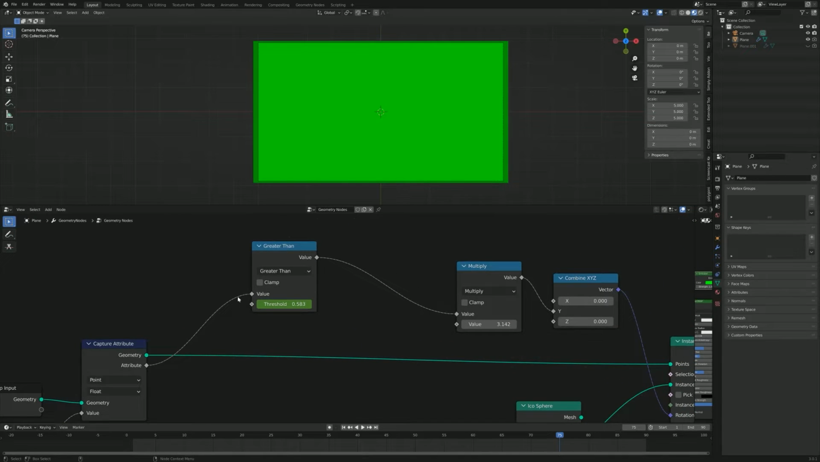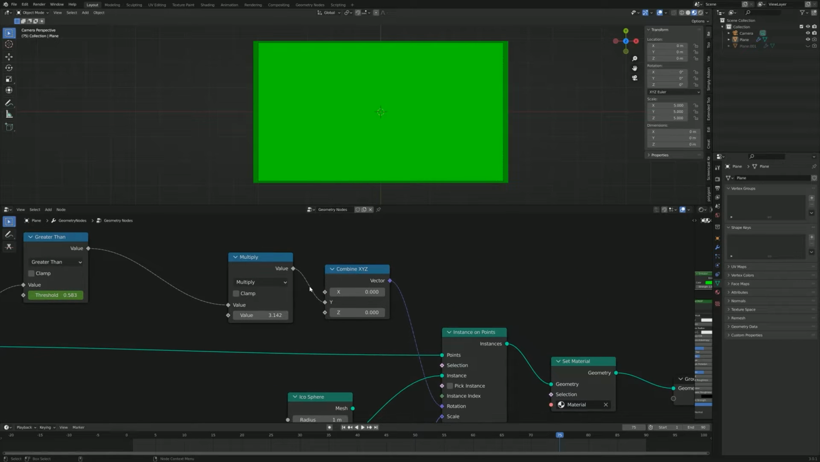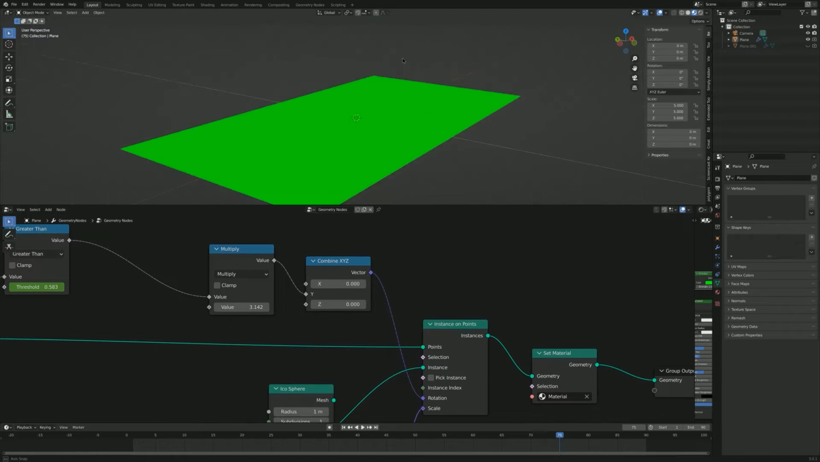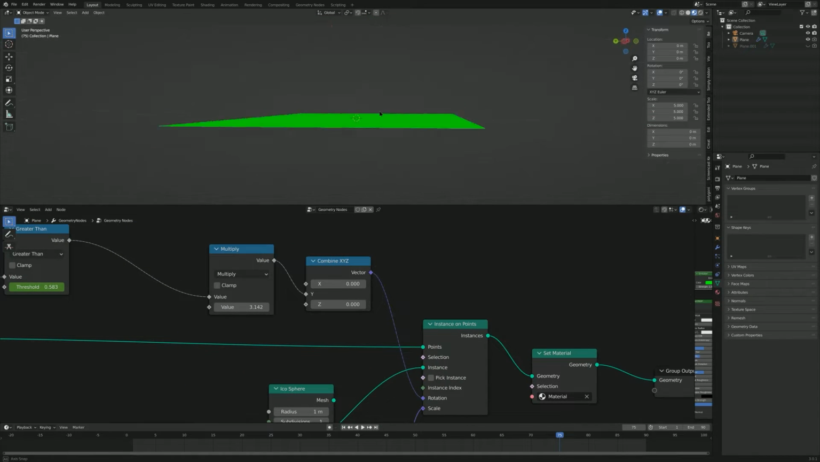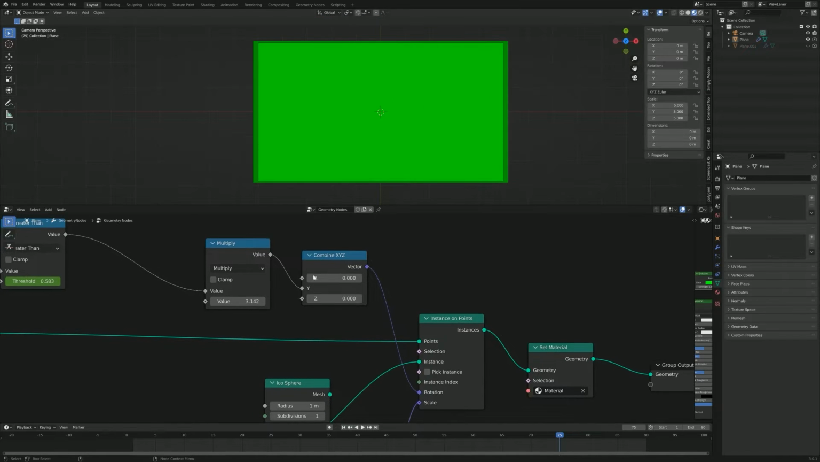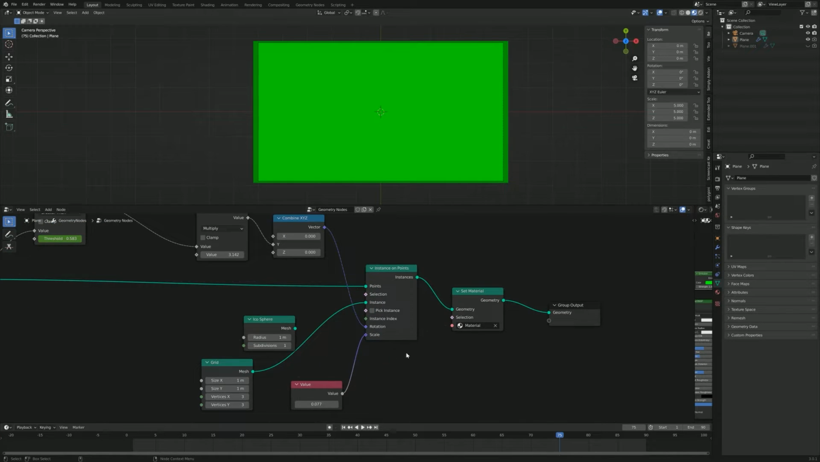And then we have a greater than node, which is the one that's being animated, which is then being multiplied by 3.142, so multiplied by pi, to make sure that these are being flipped over, because again, we have that back face culling on the material, and then that is being combined, just the y value, being put into the rotation of an instance on points.